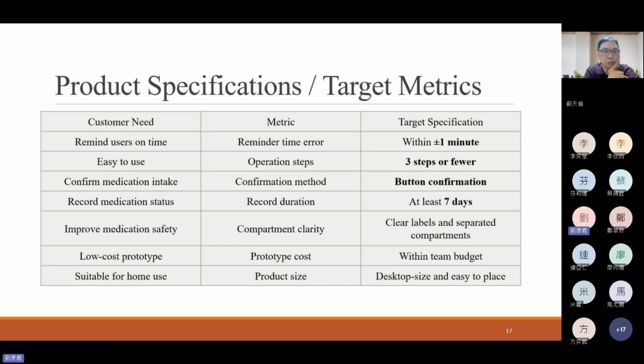For intake confirmation, we use button confirmation. And for recording, the product should keep at least 7 days of medication status. For safety, we use clear labels and separated compartments to reduce medication mistakes.